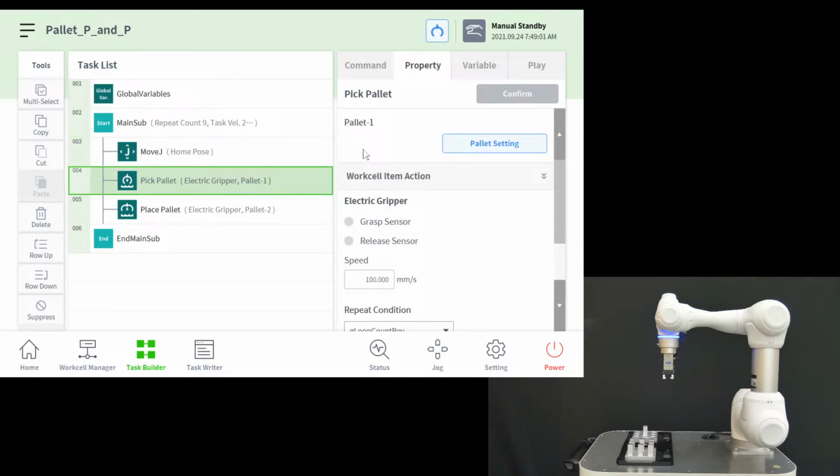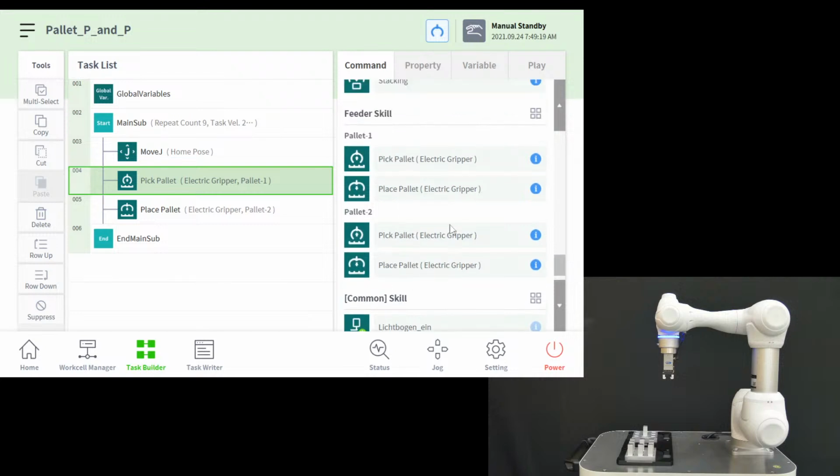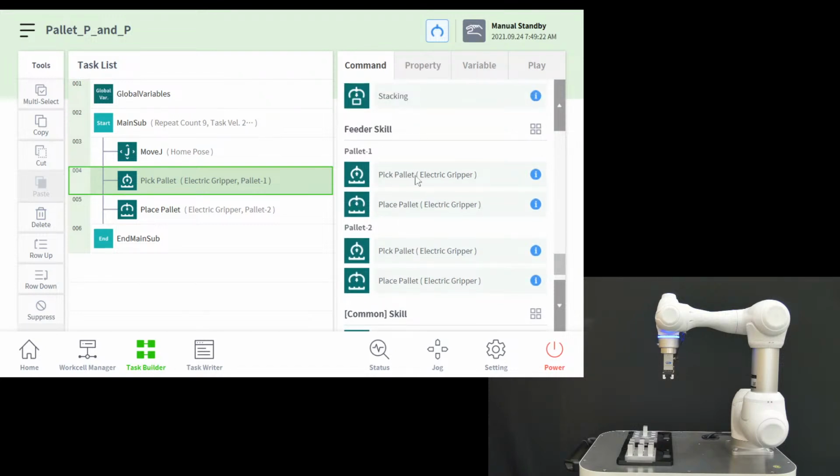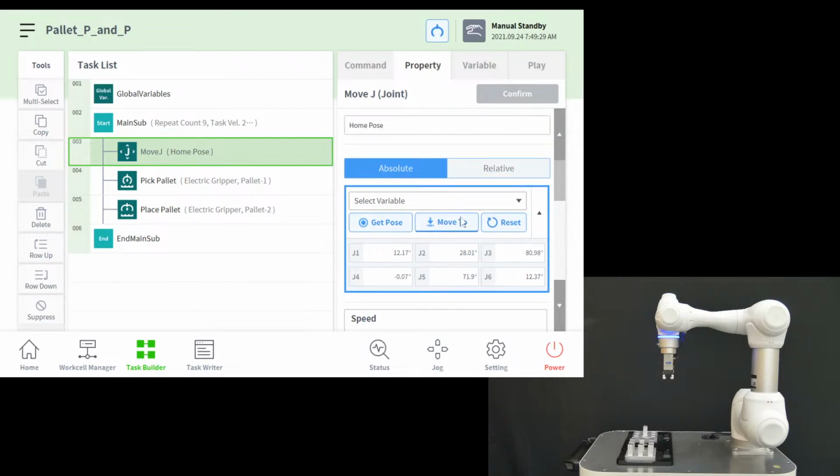As you can see in Task Builder, if you select the palette in peripheral device, you can use the palette skills. As you can see in the command, here are the feature skills, palette 1 and palette 2. So here, please have a look at the video on the bottom right side.